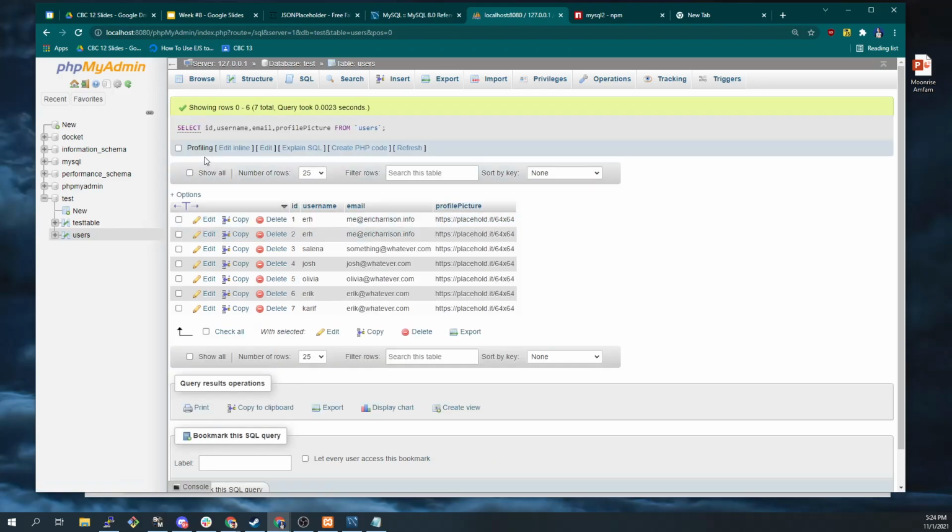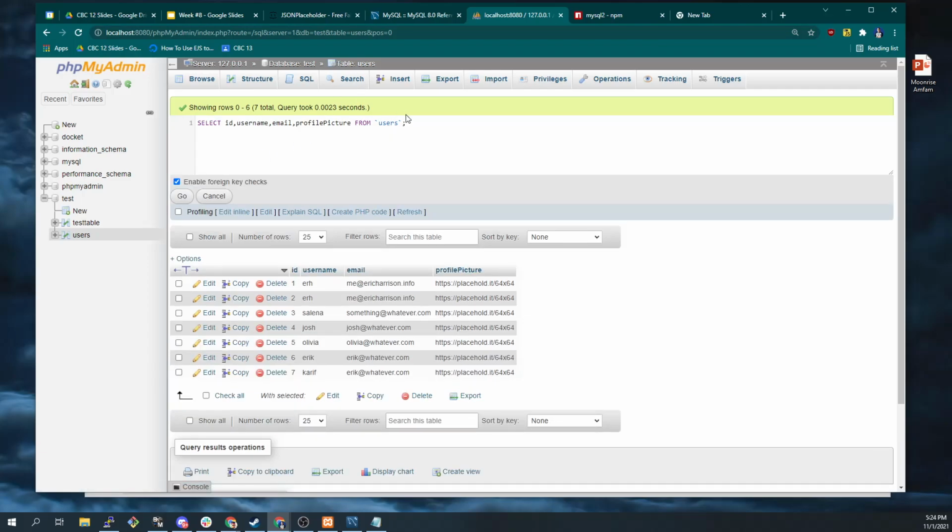But what if I just wanted user ID 2, right? And this is where MySQL starts to get really cool. After the FROM, there's a whole bunch of other things we can do. The first we're going to take a look at is WHERE. WHERE is the clause that tells MySQL where some condition matches.